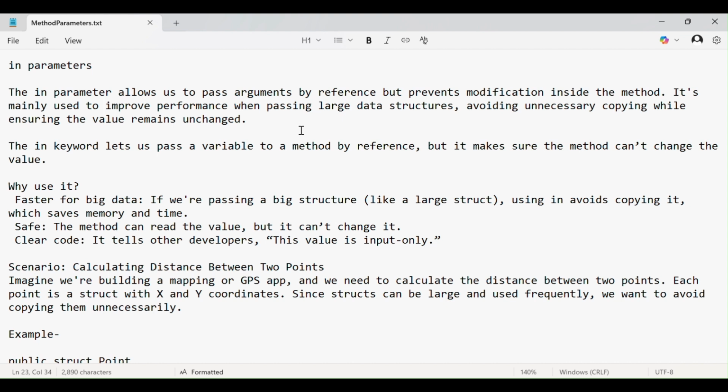It's mainly used to improve performance. How will it improve performance? When passing a large data structure, it avoids unnecessary copying while ensuring the value remains unchanged. So whenever we are sure that we are not going to change the value throughout the program, in that case we can declare a parameter by using this in keyword, which will improve our performance by avoiding unnecessary copying.